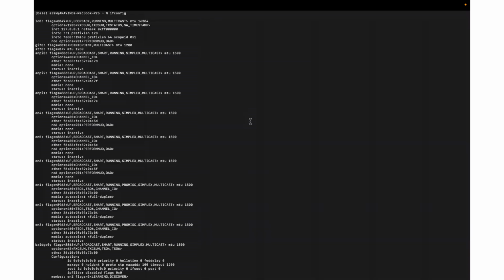Hello. Today I'll be demonstrating the basic network troubleshooting commands on my Mac for the computer networks lab. So the first command is ipconfig.